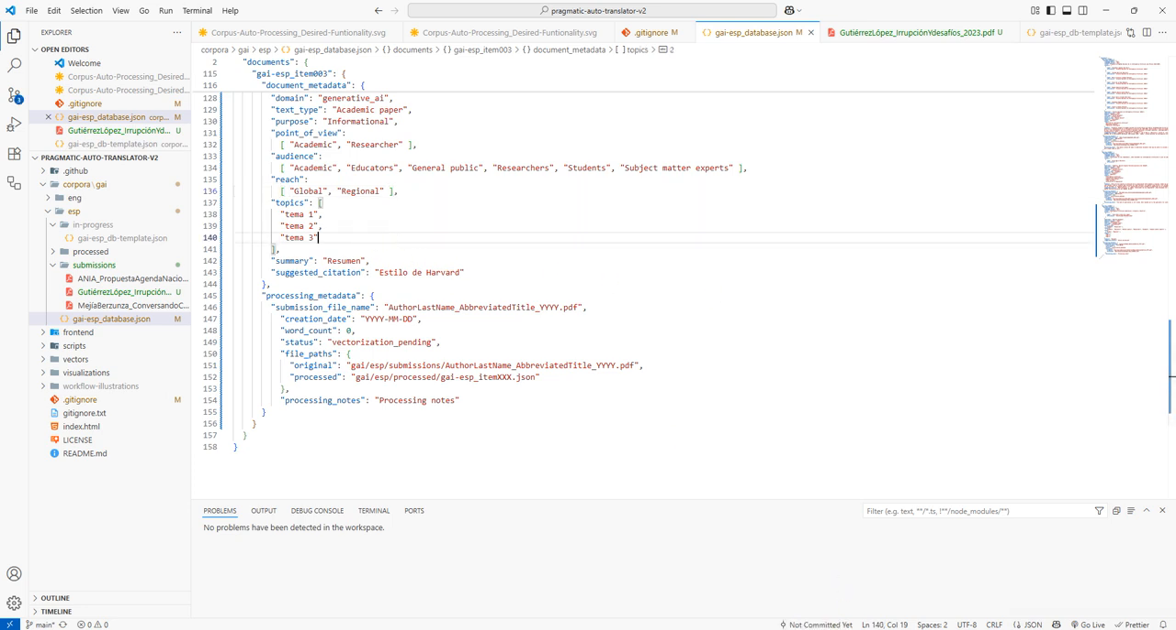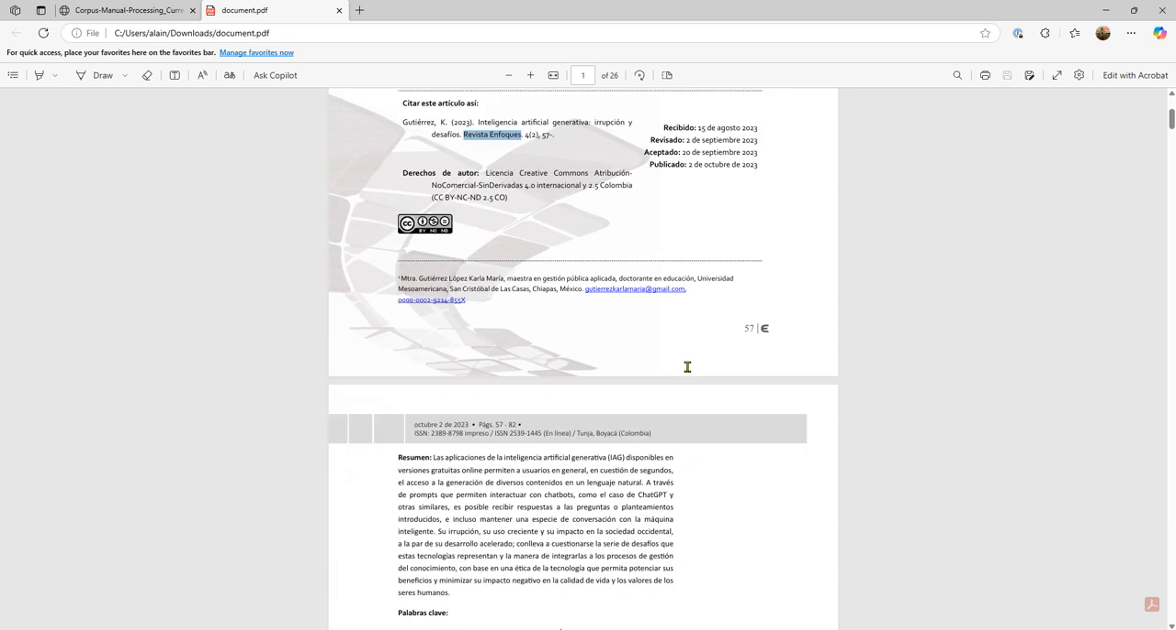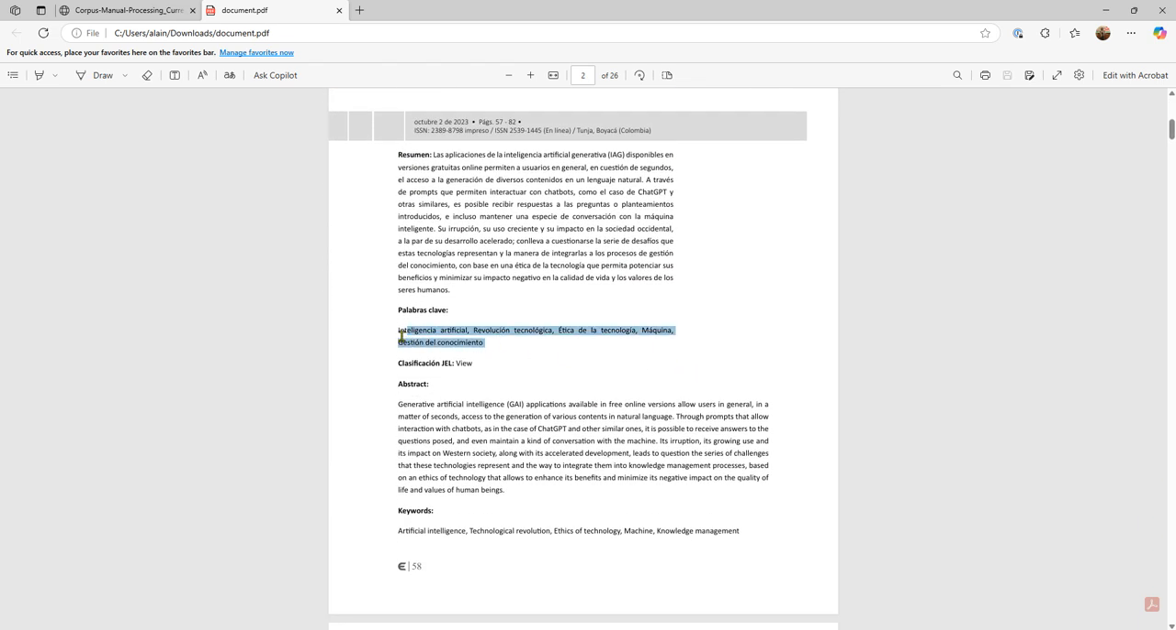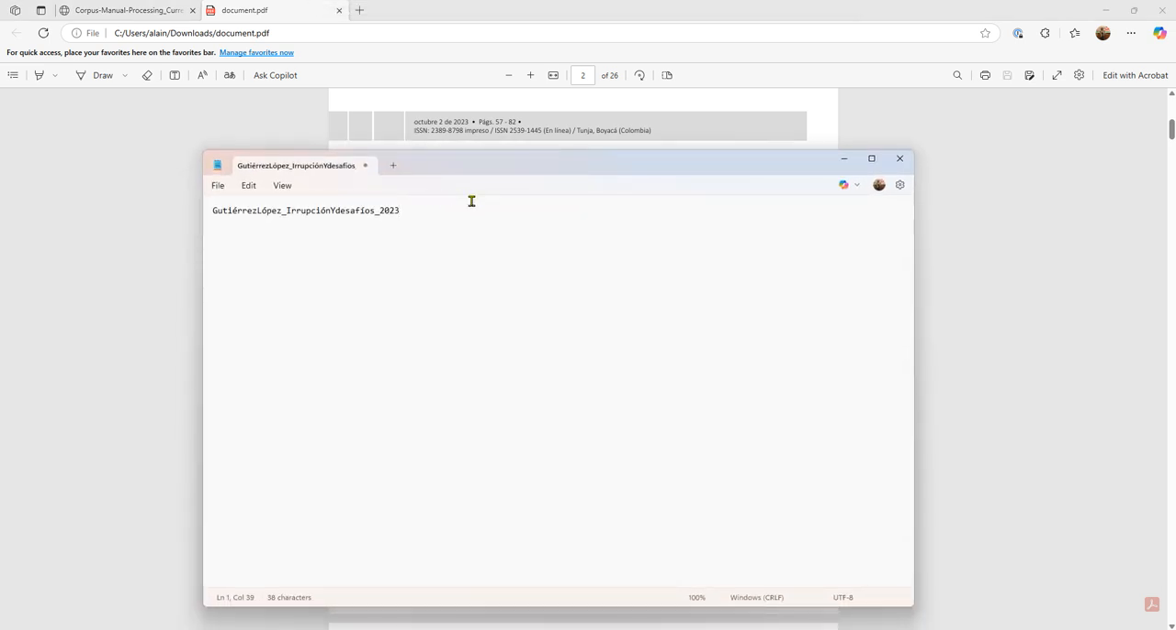For the topics, I can go directly to the paper, to the keywords in the paper itself. And I'm going to use the Spanish keywords. I'm not going to use the English keywords because this is the Spanish paper. So I'll clean up my keywords a little bit. We've got artificial intelligence, technological revolution, machines, ethics of technology, knowledge management. I don't really know what this machines one is, but I guess maybe it was just a mistranslation. I think I'll just take that one out.